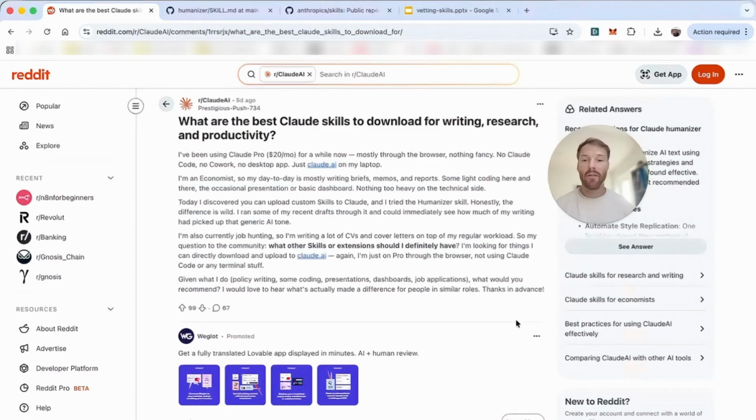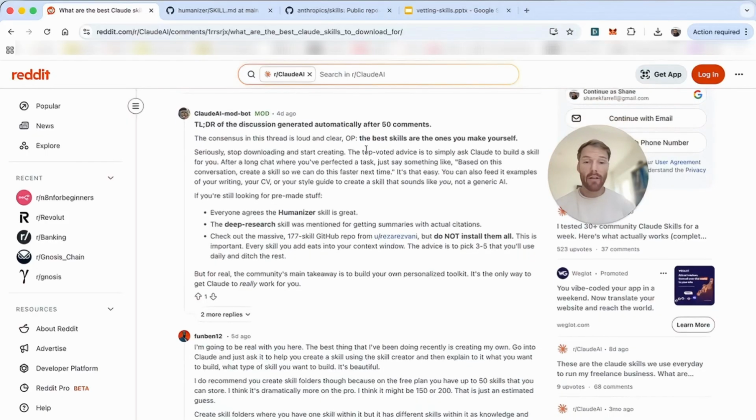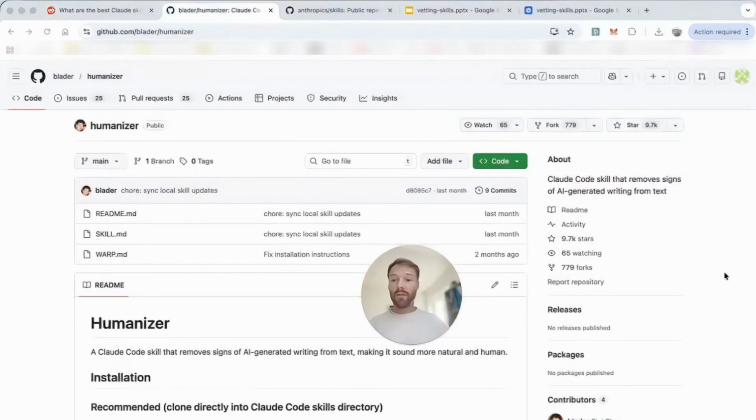This post is asking for the best Claude skills to download for writing, research and productivity. If you go down, you'll see the great advice is that the best skills are ones that you make yourself. Totally agree with that. They also recommend the humanizer skill. So if you search for the humanizer skill, you should come here to Blader's humanizer. If you don't know who Blader is, it's very reputable, but we'll get to that in a second. But just by your observation, you can see that it's got a great reputation, 9.7k stars, nearly 800 people have forked this repo. And then let's have a look at the README.